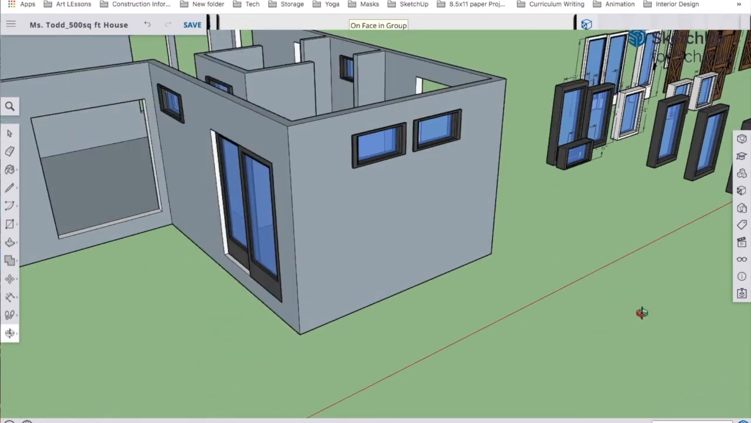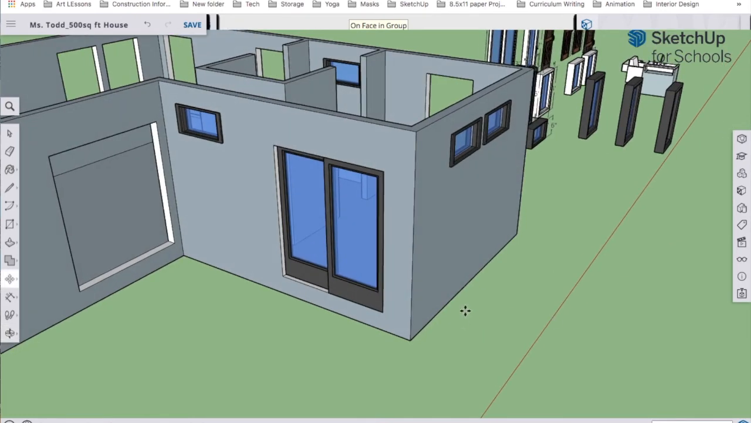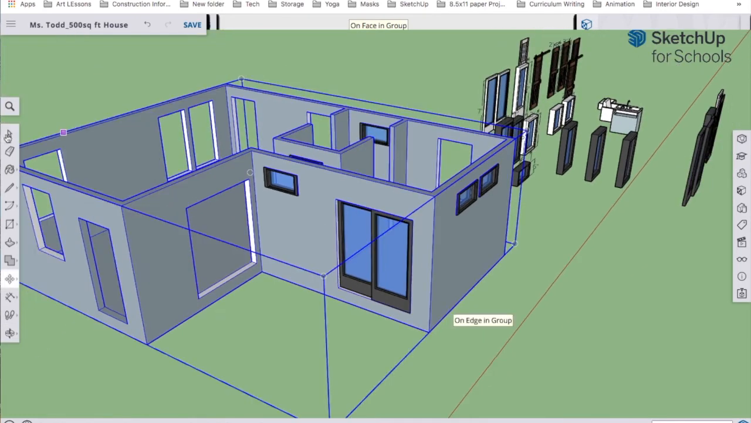Now with the doors, they can just fit right into the area where you want to put them. You don't have to pull them out.